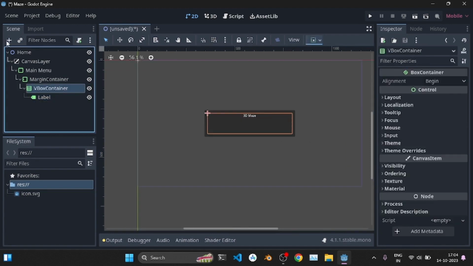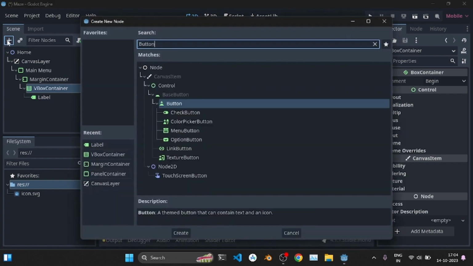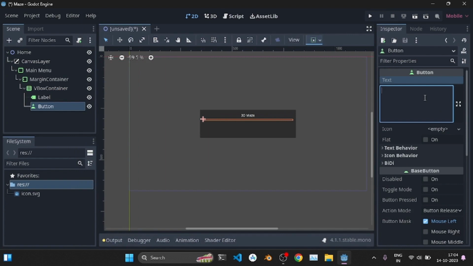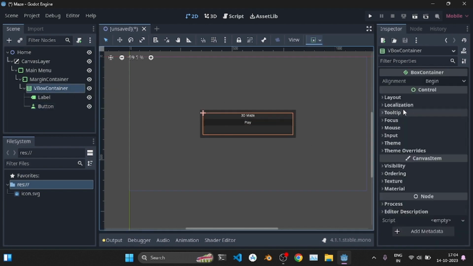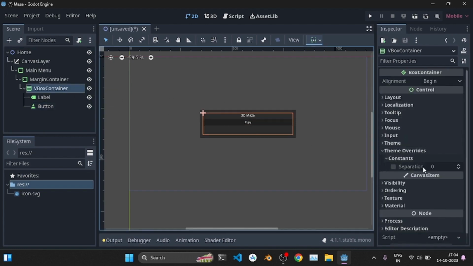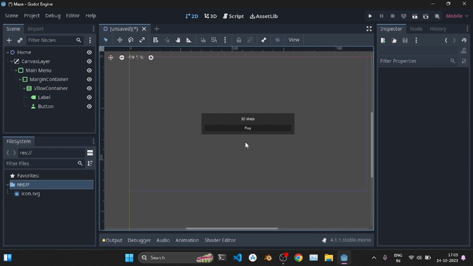Now click on the VBox container and add a new item, which will be a button, and to the button give a text of play because it's the button that we use to start the game. And in the VBox container theme overrides constants, give a separation of 15. Now our button is a bit more downwards. Now we can adjust this so that it suits our needs, and I think something like this works well.